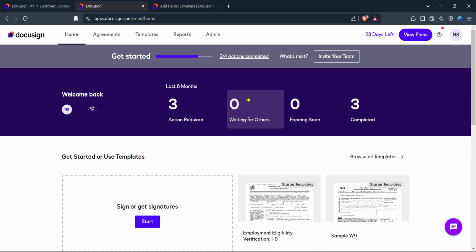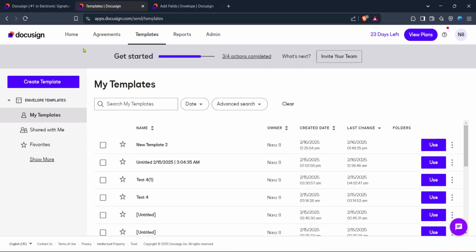Once you're on the home page, you need to select a template. Templates in Docusign are akin to pre-designed documents that you can use repeatedly, which is a massive time saver if you deal with similar documents regularly.